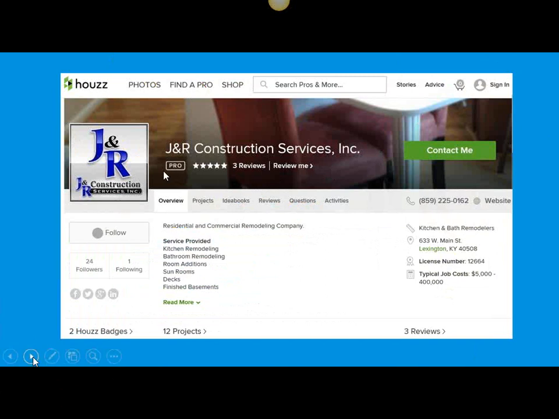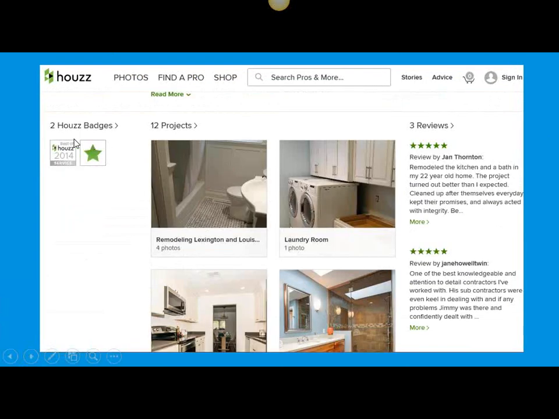Okay, so we're talking about Houzz and how important Houzz is. This is a great social platform for showing pictures, and that's what we're in, showing these visuals of how great the outdoor projects are that we do. So this is a company that I'm working with, and they've got 3 reviews down here. They've got 2 Houzz badges. One is Best of Houzz 2014, and that has to do with how many reviews you're getting and how many times you put pictures on.